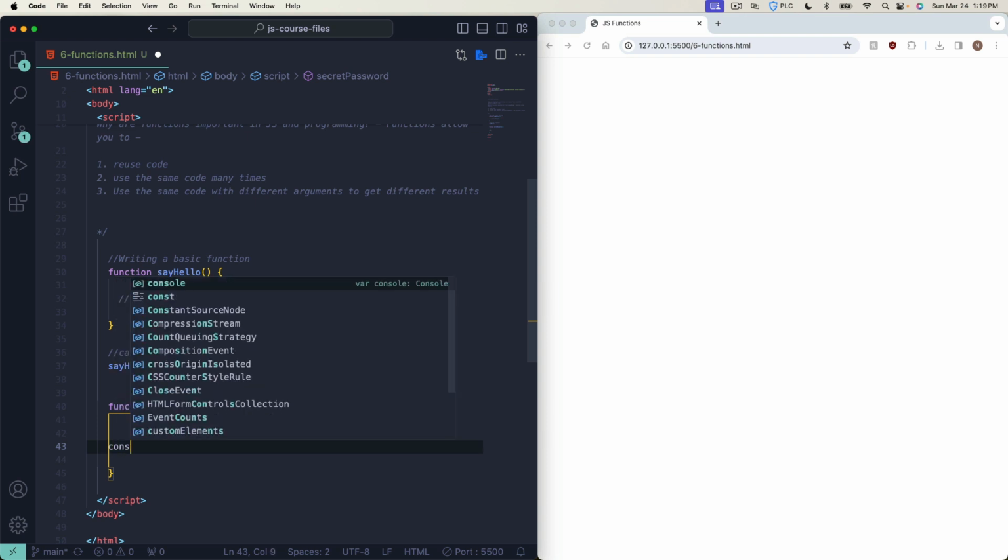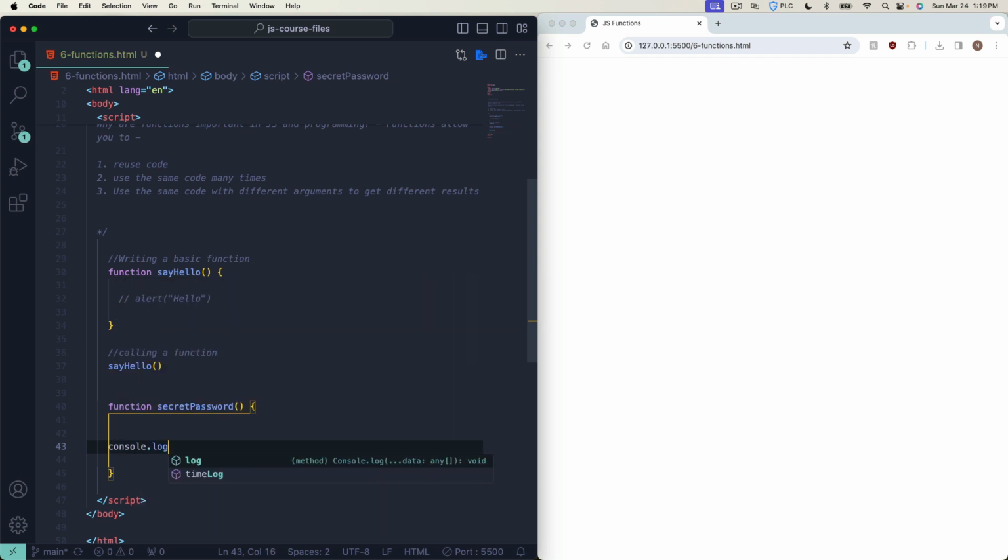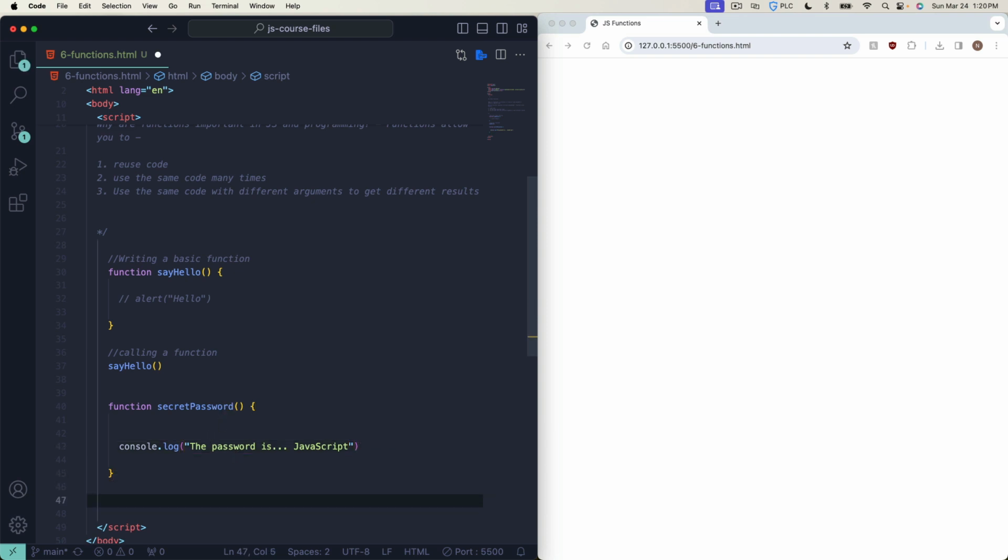So I'm going to say console.log. And we'll say the password is JavaScript. Okay? So why is it a secret password? Well, because we're logging this to the console, only developers would know how to get to developer tools and view the console. So that pretty much makes it secret, right? Because if you're not a developer, you're never going to see this message.